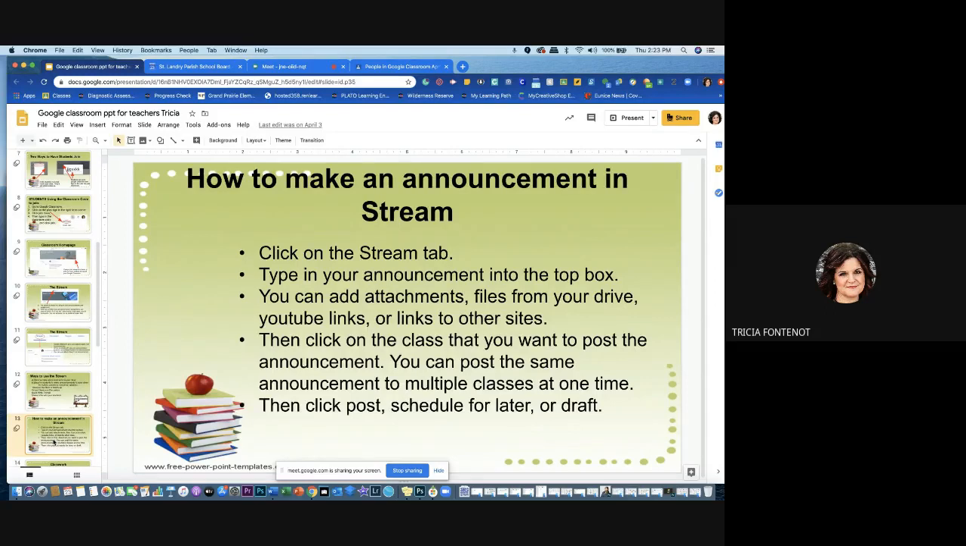So when you create a class, or you even go to a class that you have created, when you open that classroom up, you're going to be in the Stream tab, all right? All you have to do is type in your announcement into the top box. And like I said before, add attachments, files from the drive, YouTube links, or links to other sites. And then click on the class that you want to post the announcement to.